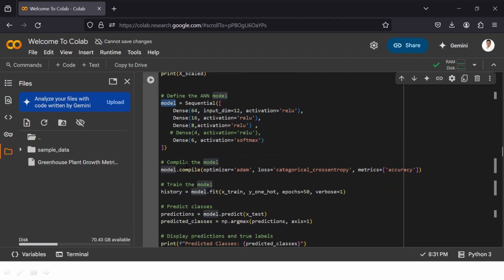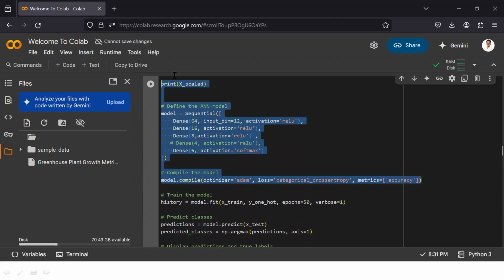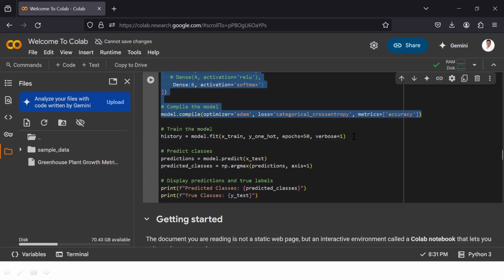Then this model variable is compiled with the Adam optimizer, and we are evaluating the categorical loss, and we want to evaluate the metric of accuracy. So this is for creating a model only. Model compilation completed. Then after creating the model, train the model.